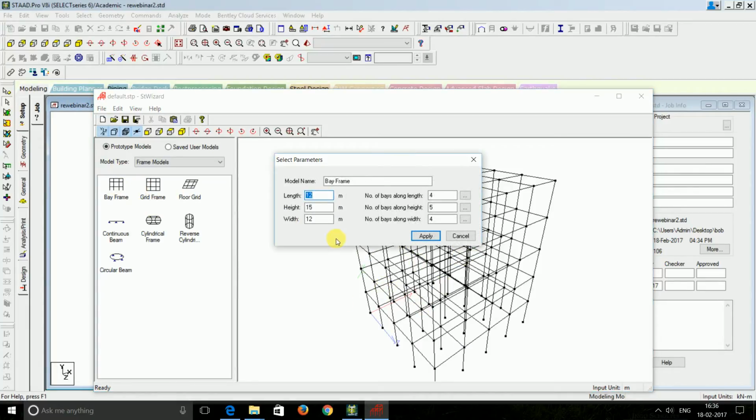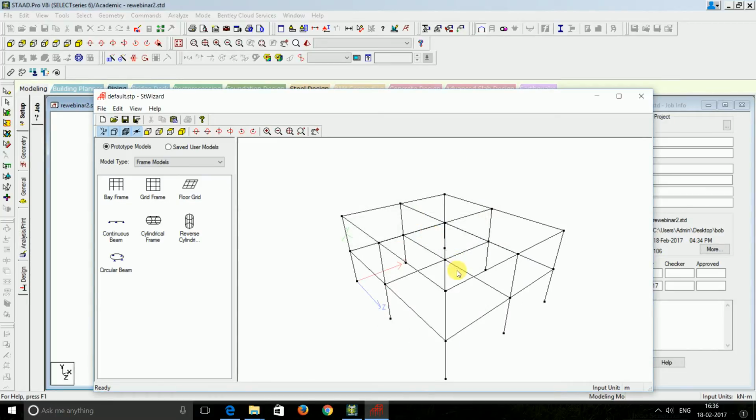So again, I'm clicking on bay frame. I'll put length as 10 meters, number of bays as 2, height as 6 meters, number of bays along height again 2, width as 12 meters and number of bays 2. Now click on apply. See, this structure looks quite simple to you right now. So we'll deal with this structure.